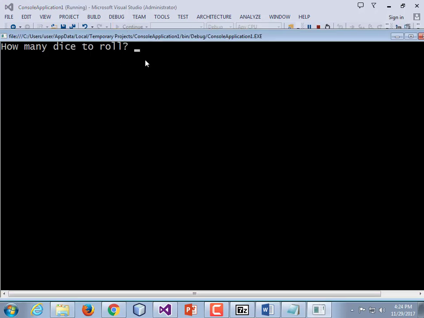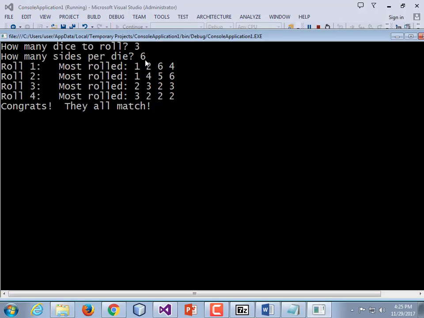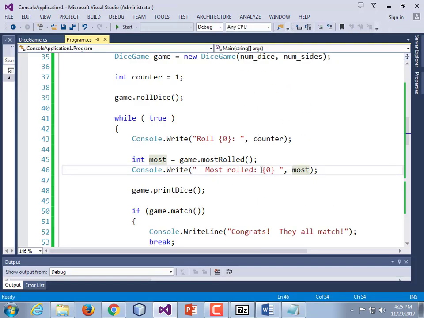How many dice to roll? 3. How many sides per die? 6. Okay, yeah, we need a little bit more space there before we actually start printing out the dice, right? And that's not working. My little histogram is off. I'm going to have to think about that, but I want to fix that printing problem first. So most rolled, like that.